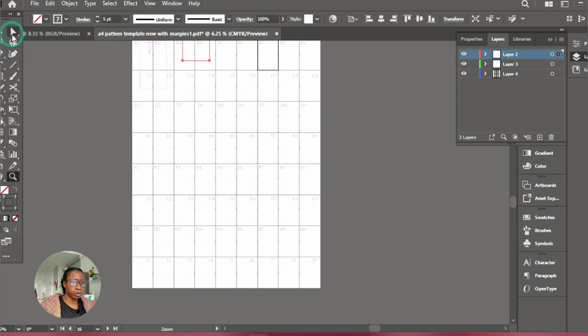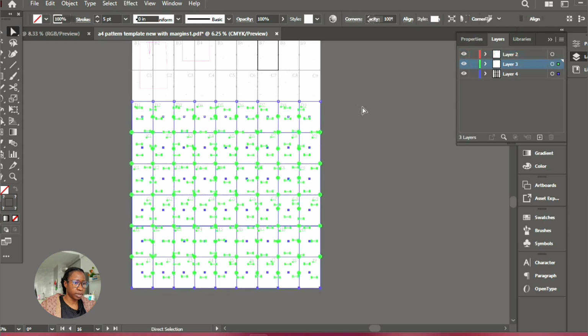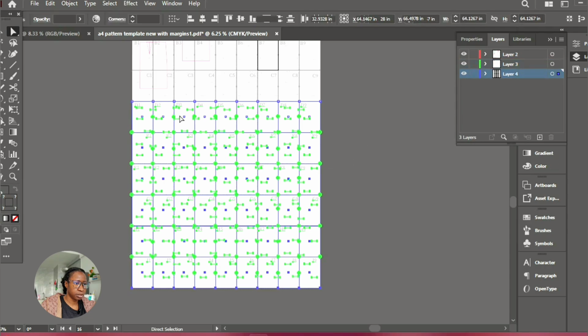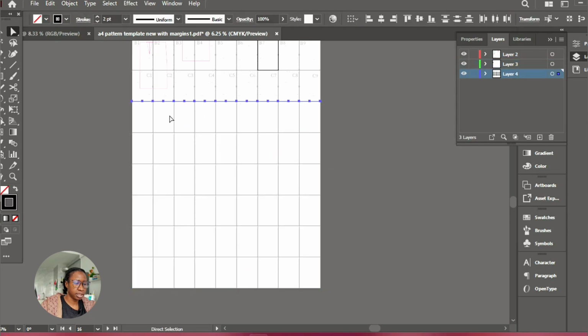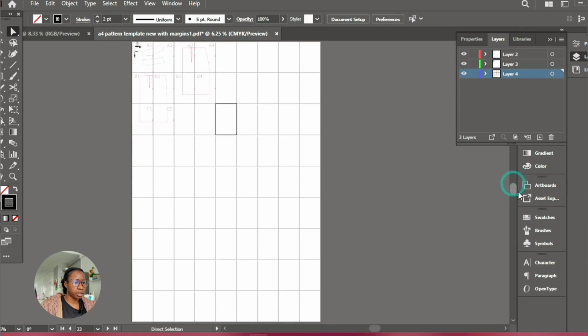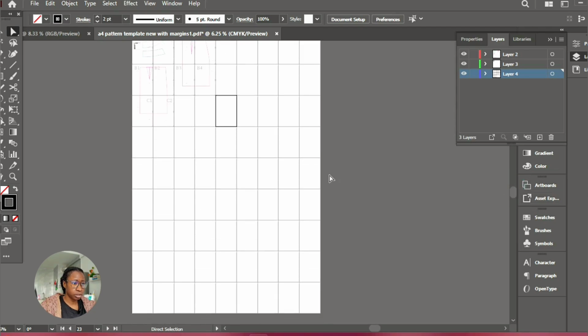I'm going to unlock those ones, and I'm just going to take my direct selection tool to drag and delete. It comes with a lot of things, and that is what I'm going to do. Now you aren't done yet, because this is still going to get printed.